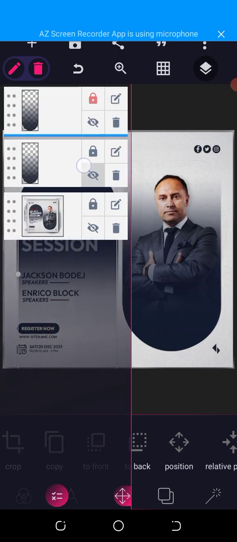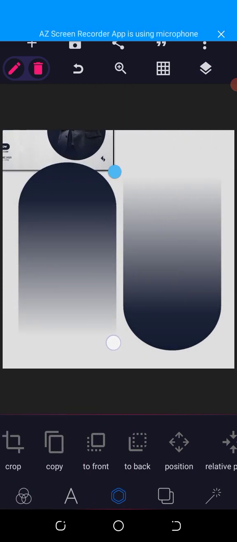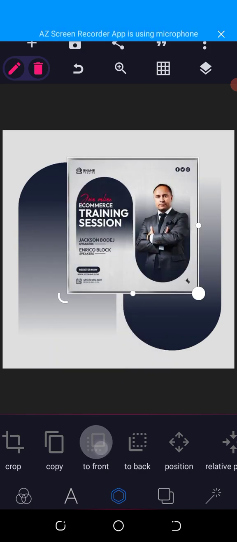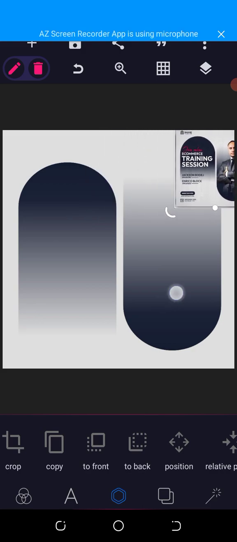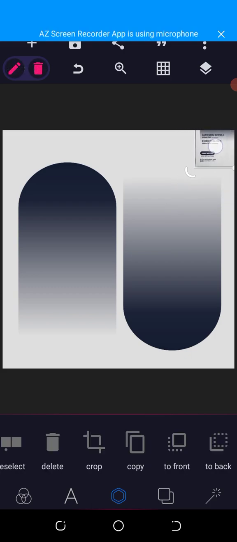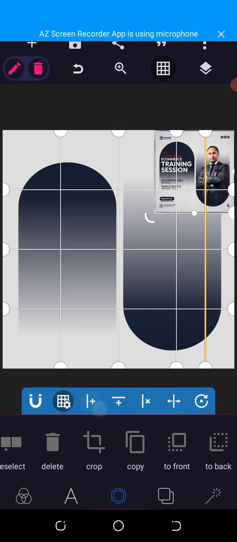So you lock up these two guys and we reduce this again to avoid any kind of problem. Then bring it to the front. So the proximity between these two shapes is not enough for me. But before we do that, we just have to work with our alignment. Check this thing, grid lines, sorry.